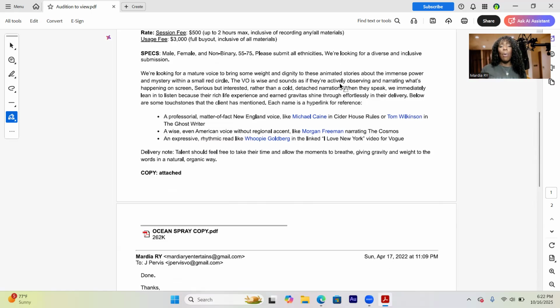And so they kind of give a breakdown of what they are looking for. And they give some links to examples of who they want you to sound like, not necessarily sound exactly like them, but being in the same vein as that person. So they listed Michael Caine, Tom Wilkinson, Morgan Freeman, Whoopi Goldberg.